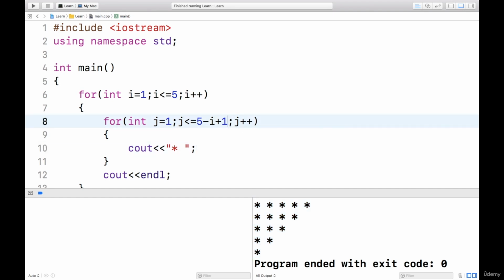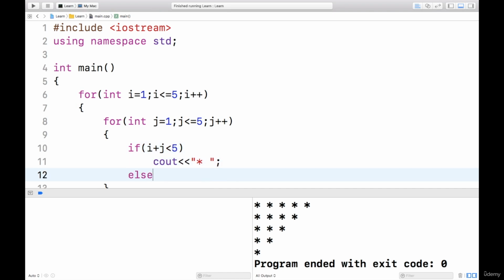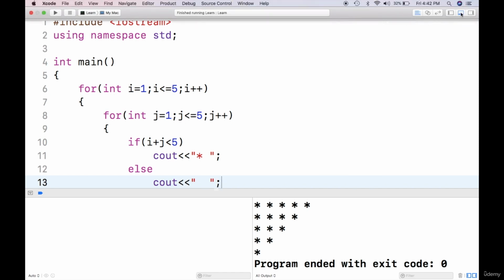Now I'll make some changes and display this star based on condition. So just watch this one. So now it's a square. This is exactly the first one, that is square of size 5. But now here I will write if i plus j is less than 5, then display this star. Otherwise, else cout just 2 spaces. That's it. So I have made changes here.